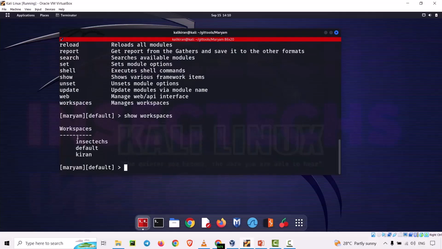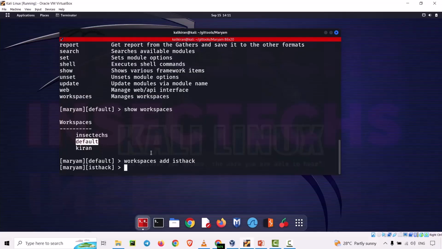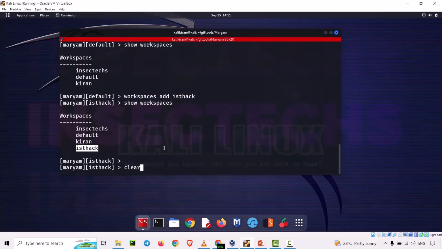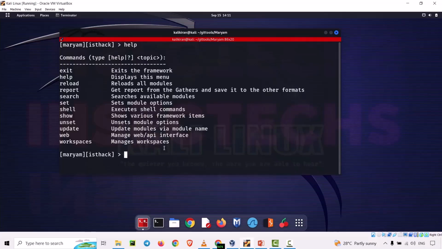workspaces. So we have three workspaces over here: INSECTECHS, default, and Kiran. Default is the default workspace when you newly install the Maryam framework. So if you want to create any new workspaces, simply type workspaces add and the name of the workspace, for example IST hack. And if you type show workspaces again, you can see IST hack over here. So let me clear the screen once again and hit help again.